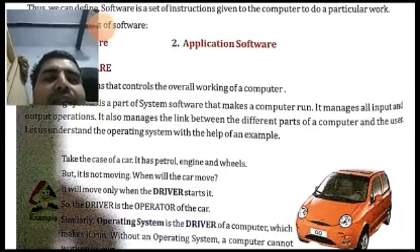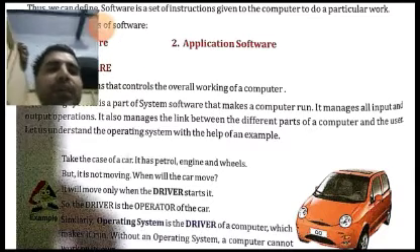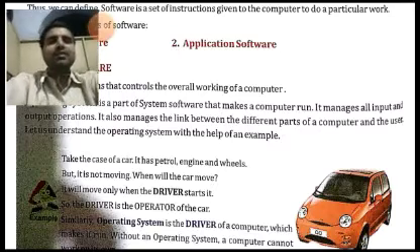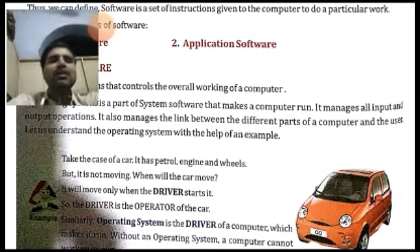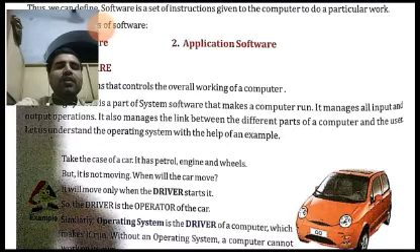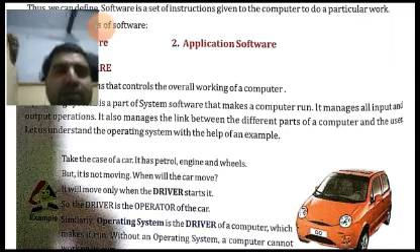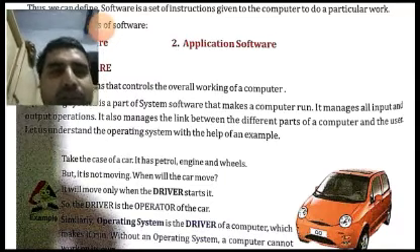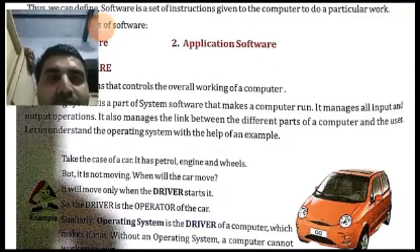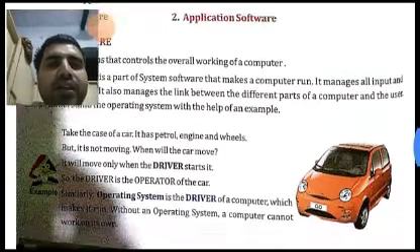Similarly, you can understand that the operating system is the driver of a computer. Like a person is the driver of a car, the operating system is the driver of a computer, which is used for managing all the functioning of the computer, which makes the computer run. Without an operating system, a computer cannot work on its own.